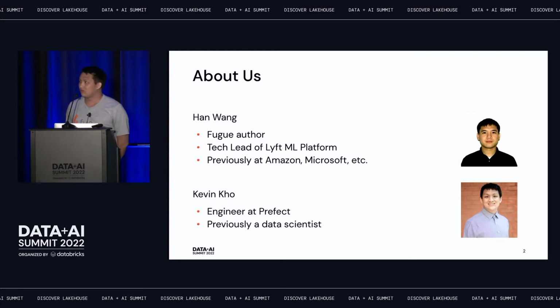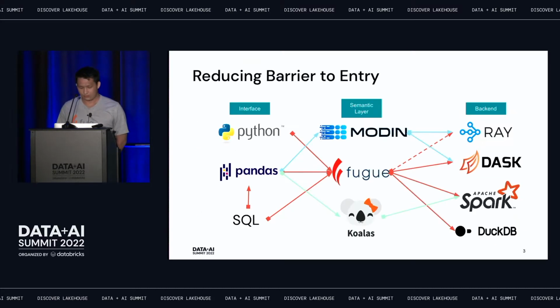So just about us, this is actually the third Fugue talk in this conference and the last one. Yesterday, there was a presentation on distributed machine learning at Lyft, and just a while ago, there was a talk about hyperparameter tuning, and this is the third talk where we'll be going more in depth in the Fugue library. Han is the tech lead of the Lyft machine learning platform, and I am an engineer at Prefect, which is an open source workflow orchestration company.